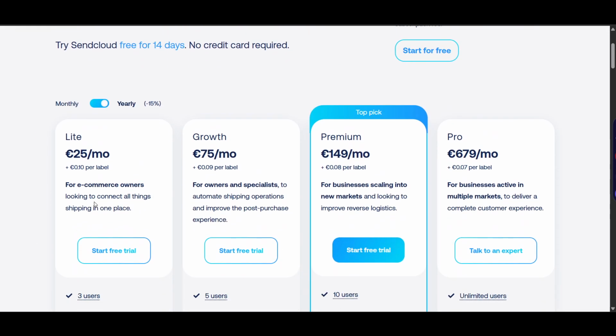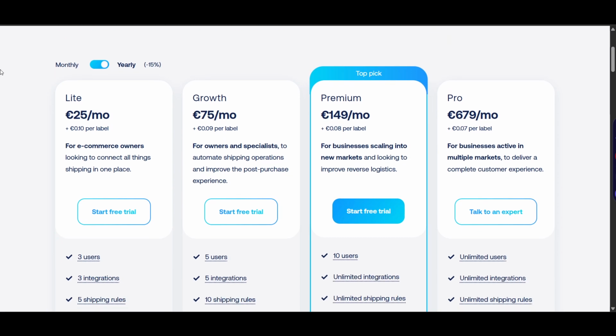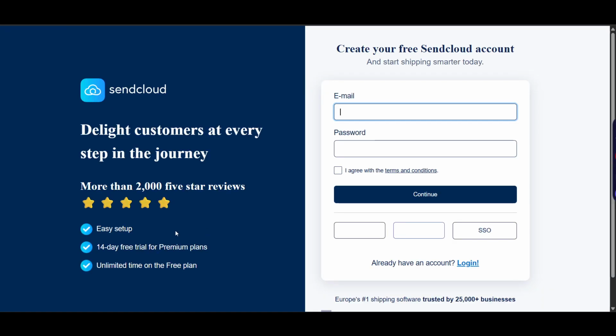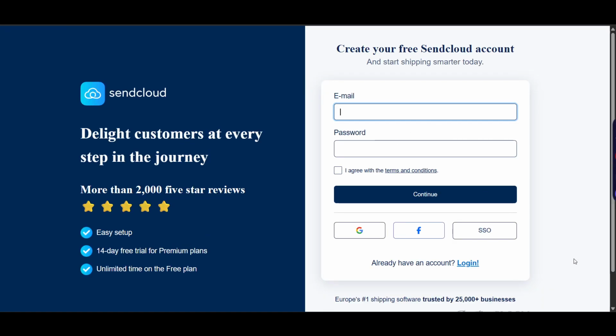As you can see here, there are 4 plans, right? And monthly is slightly more expensive than yearly. Simply go and click on start free trial, and you can come to this website and compare all the plans by yourself here.